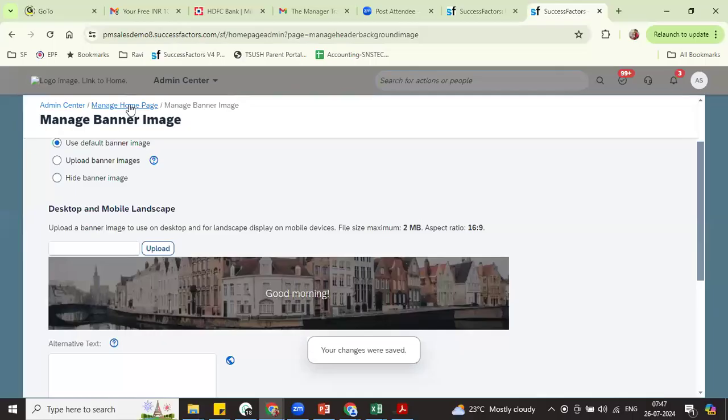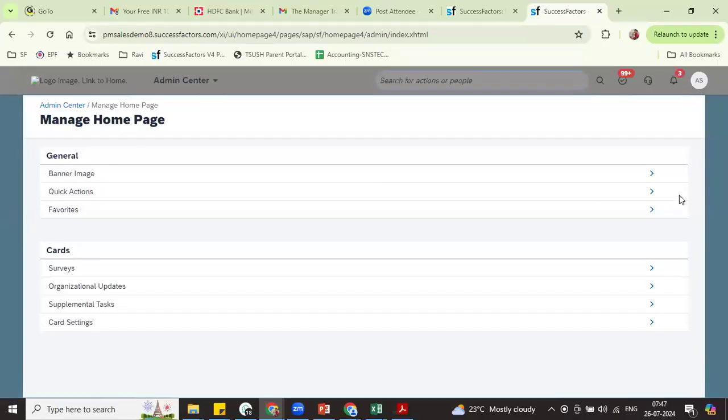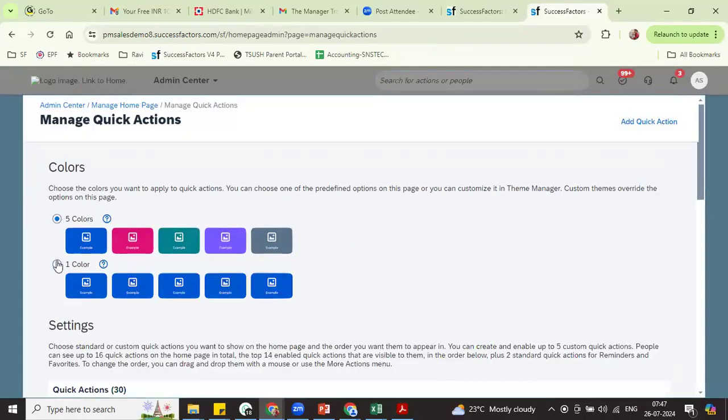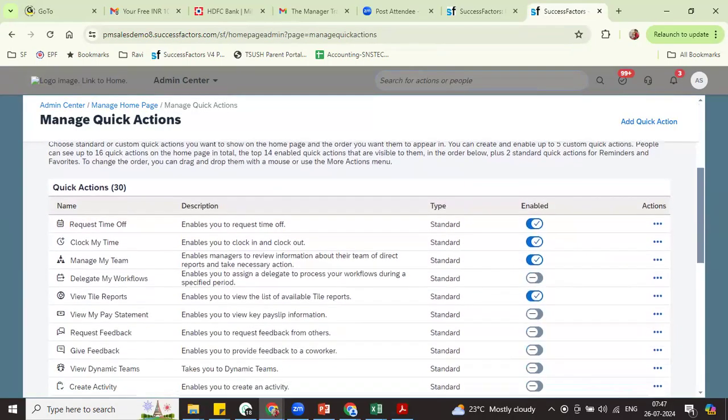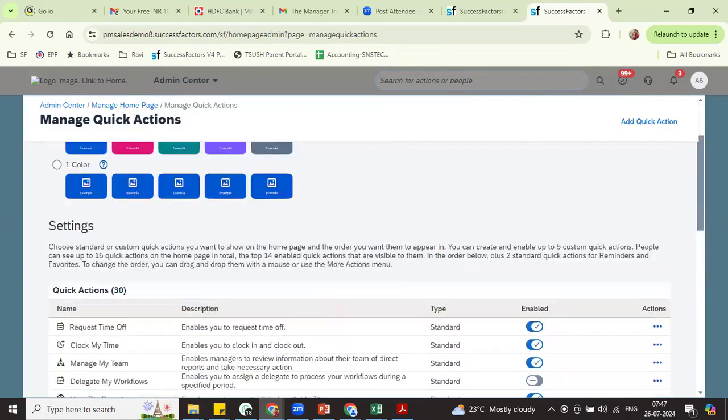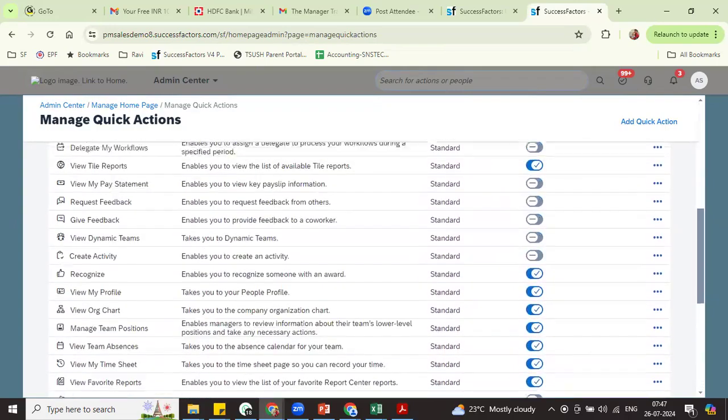Go to manage homepage again. You can have quick actions configuration here. Under quick actions, you have 5 colors and 1 color option. Then you have 5 colors. These are all the quick actions here. You see, these are all quick actions. You have these many quick actions.